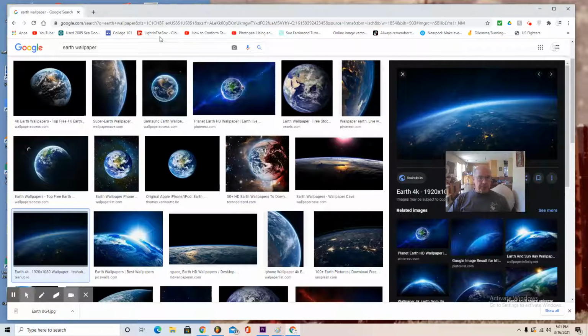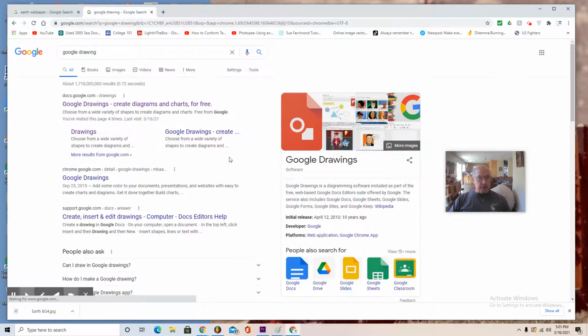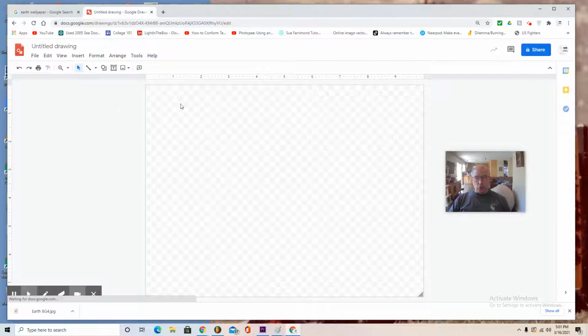At that point, I'm going to start by opening Google Drawing. I type in Google Drawing, and then I see right here docs.google.com/drawings. That's the first link. I'm going to select that, and it should open. Verify up in the upper right whether that's your account or not. If it is, good. And it says Untitled Drawing.